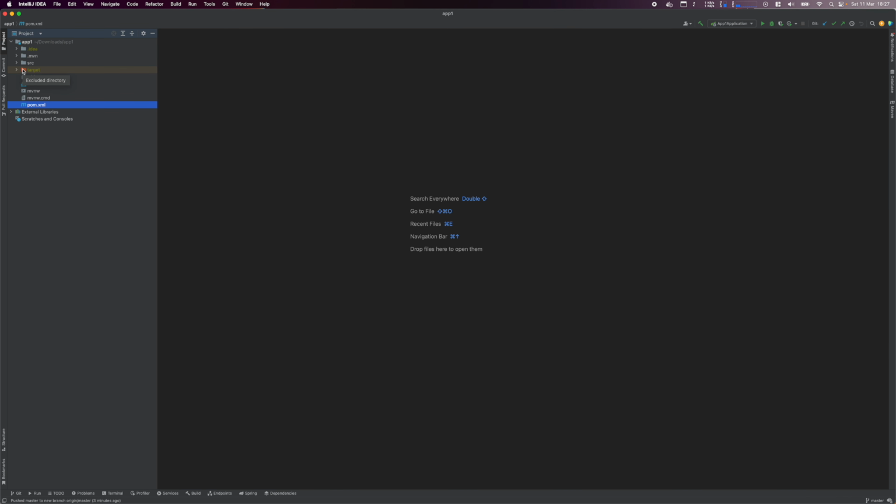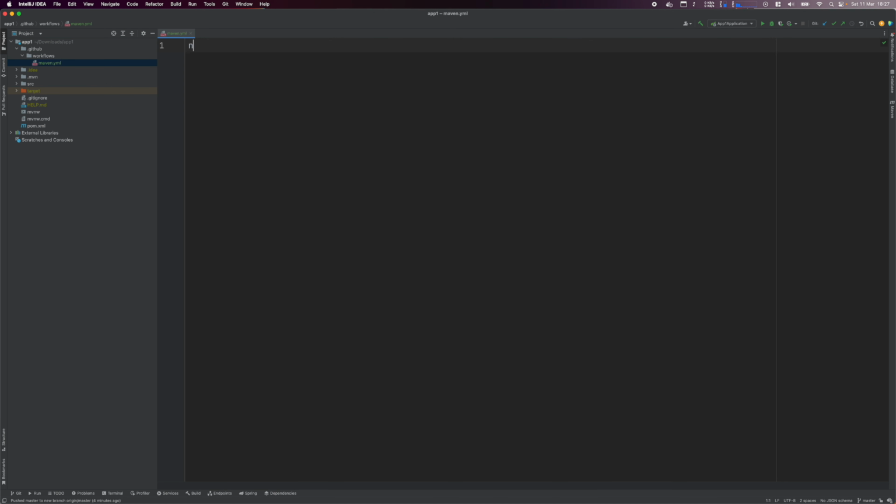In the root folder of the project, create a folder named .github. Then another folder called workflows. Here, create a file called maven.yml. First, we give the workflow a name. Then we configure when the workflow should run, and in our case, we want it to run on pushes to the main branch. Then we define the jobs.